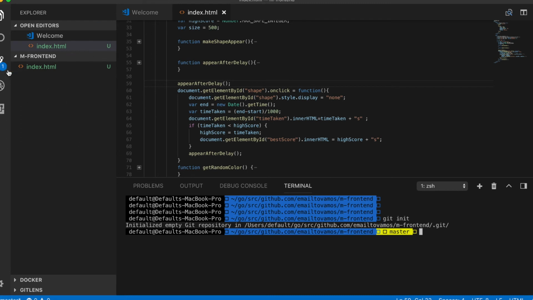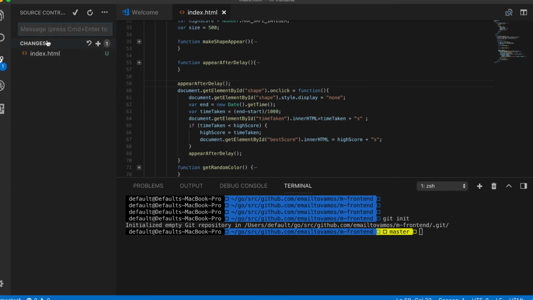Then if you are using VS Code, you can go here and save the change by giving a commit message here. So basically I can write initial self-contained HTML file, and if I can add it like this, and if I click on this, it will commit the change, which means now that change is saved.